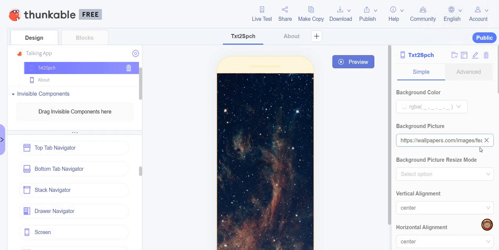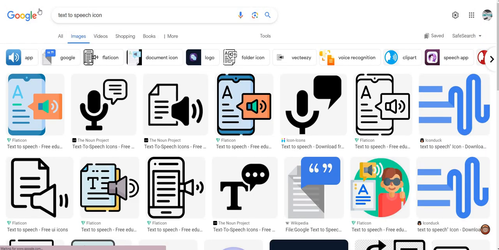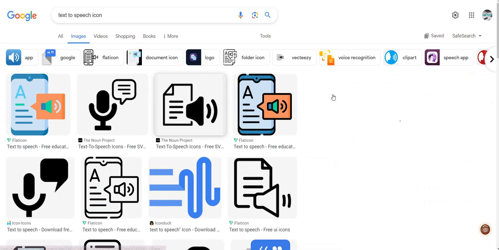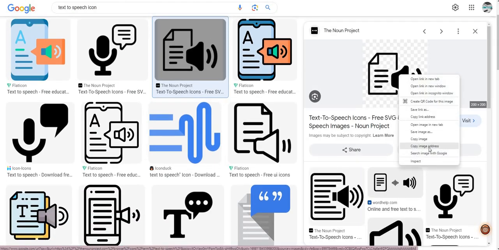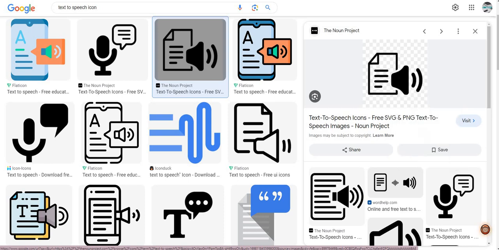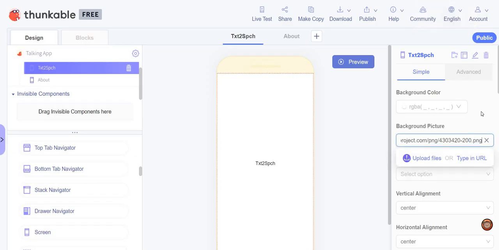Currently, do you see a background picture? There is some URL link is already there. So let's say want to do text to speech icon. So maybe I think we like to choose this one, text to speech icon. So you can choose whatever that you want. So again, the same thing. You're going to copy the image address and go back here, delete this one, put a new one.